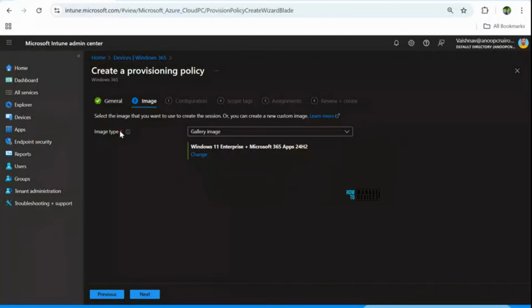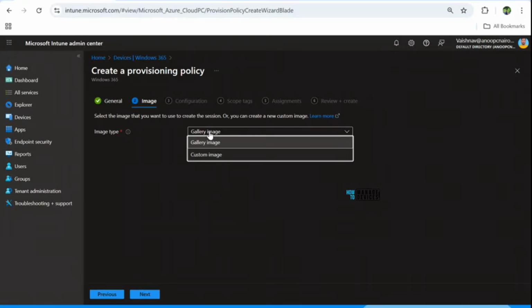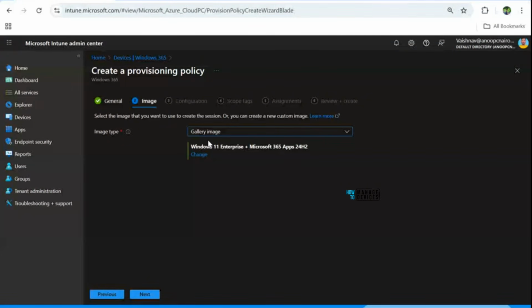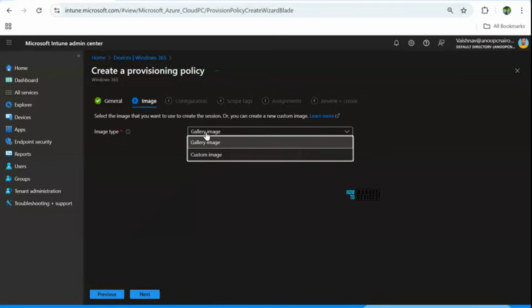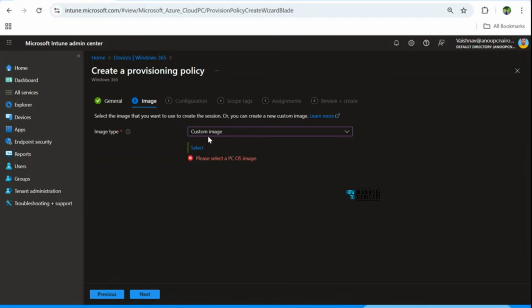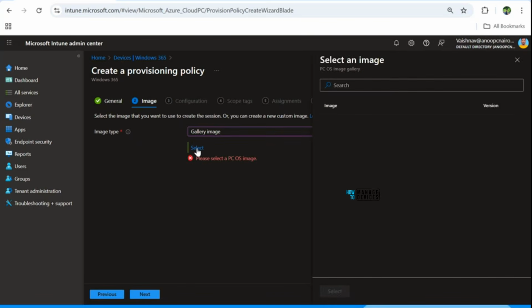And here we need to select the image. We have two types of images. One is the gallery image, which is already pre-configured by Microsoft itself, and we also have the custom image. For a custom image, you have to create your custom image from the Azure portal. So I'll go with the gallery image, and I will click on select.